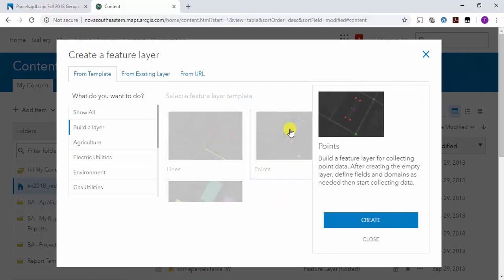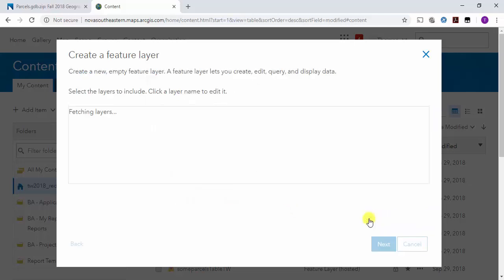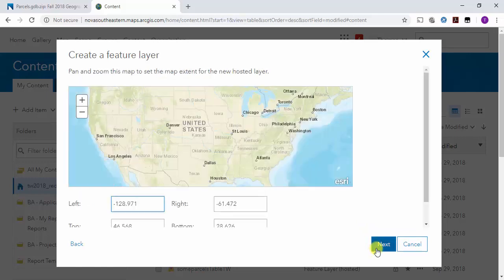All right, let's do a point. Build a feature layer for collecting point data. After creating empty layers, define fields and domains, and so on. Yes, great. Yes, create. Next. All right, this is a little bit of the tech stuff.